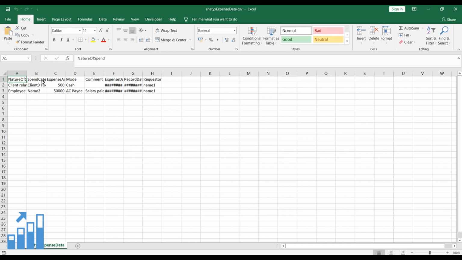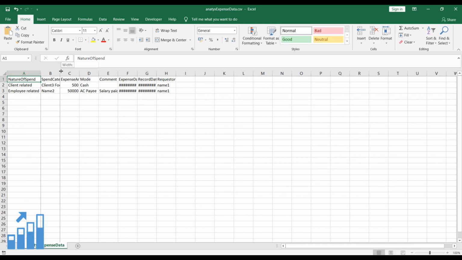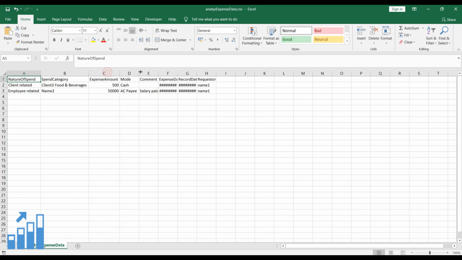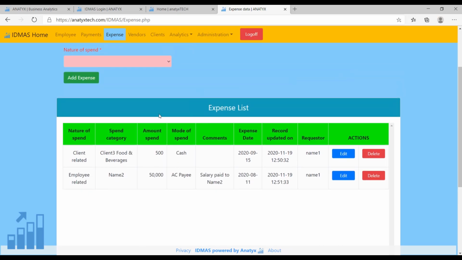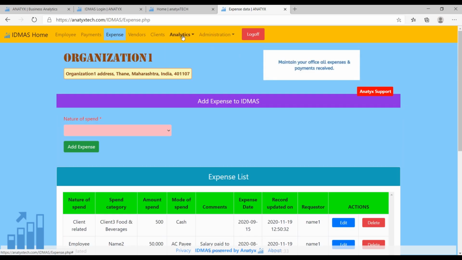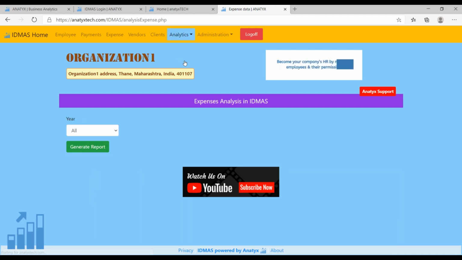So here we have the nature of spend, the spend category, then the expense, then the dates also are recorded, and who exactly has raised this request is also there. So now what we will do is we will check how the expenses look in the form of graph. So what I need to do is I go into analytics and I see expense analysis. So I click on expense analysis.